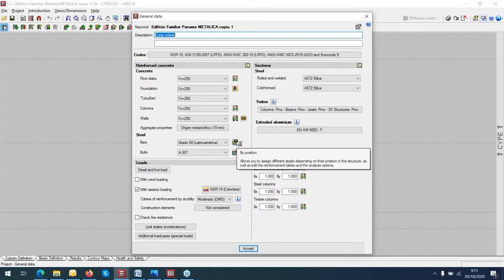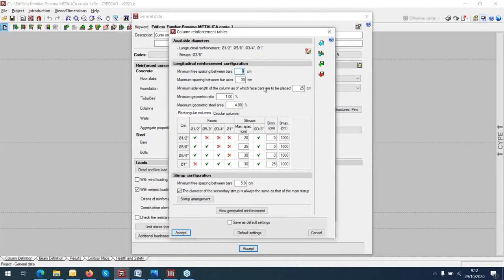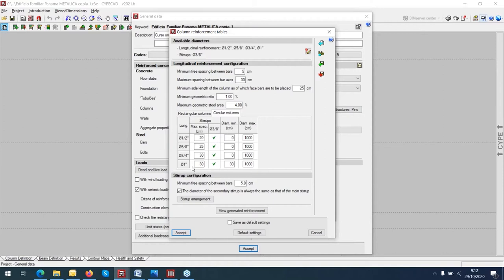Inside there, you can go, for example, inside the columns. You can select the reinforcement tables for columns. Make sure that what we have here is something you can find locally. For example, for the circular columns, you have that kind of reinforcement. Maybe you don't need the last one. For stirrups, we don't need the last one, for example, because it's not fabricated in your area. So make sure that everything here is possible or you can find it locally.